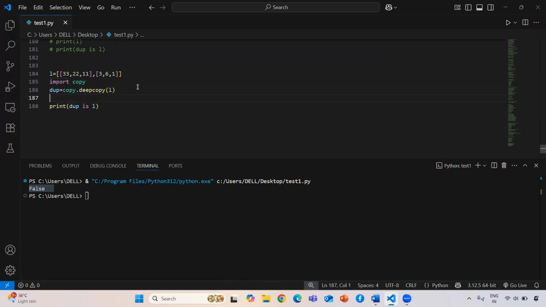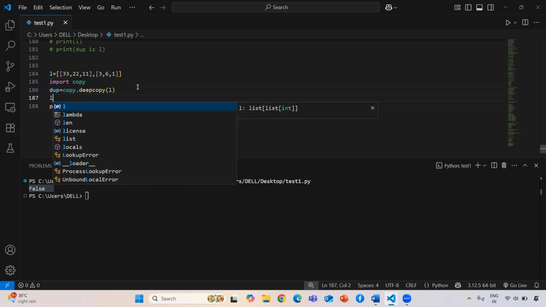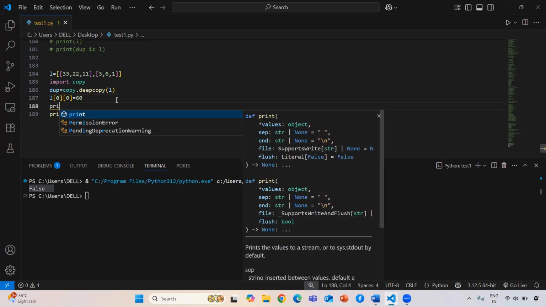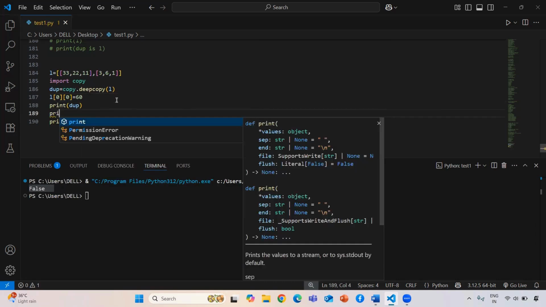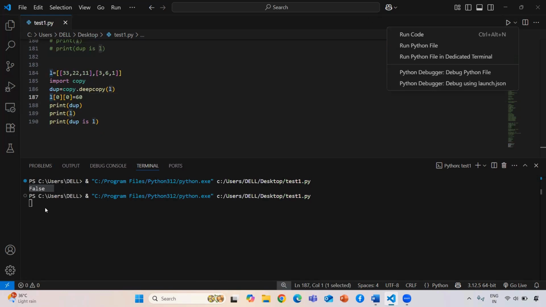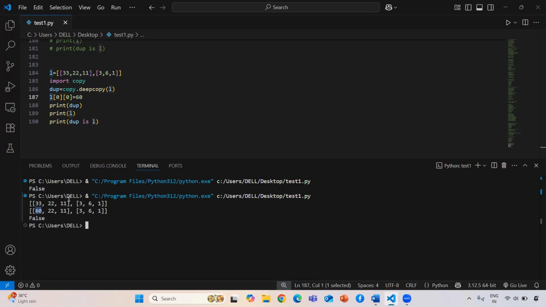Now if I change something, I'll change L of 0, because this is the list and indexing starts from 0. Inside that I need to change one element, at the 0th index position, changing 33 to 60. Now I want to print my DUP and my original list. But guys, if you see, I am updating my original list. Now if I run this, it will only affect my original list.